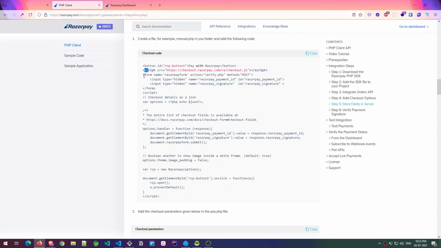Right, so they have a script tag and then they have a form. They have a form where they are making a post call, which is fine. They have hidden fields. So let me copy this. Yes, I think they have.